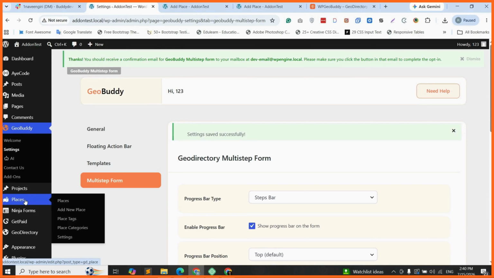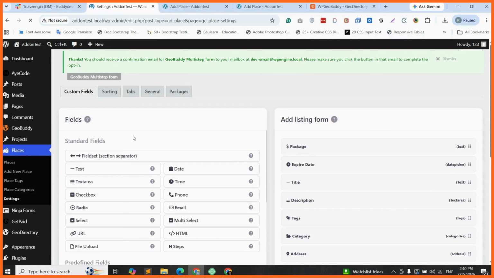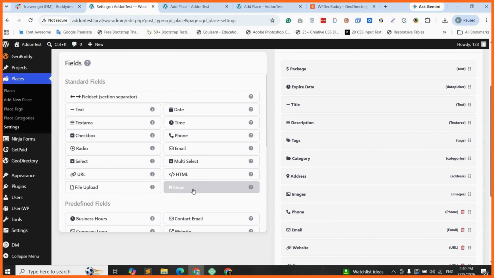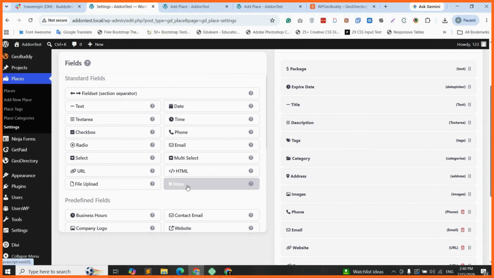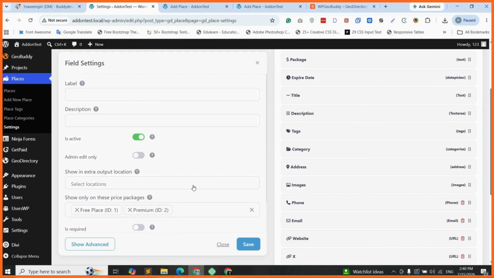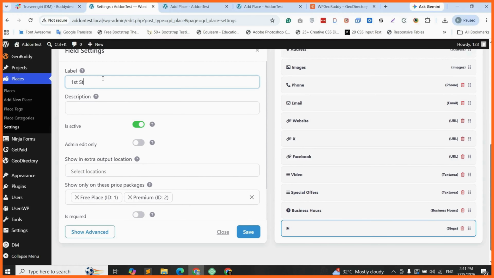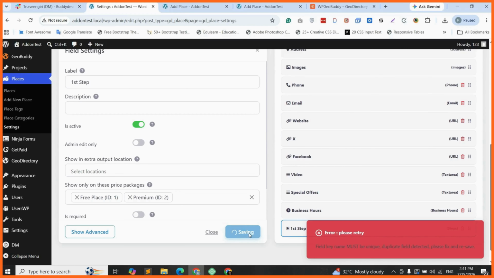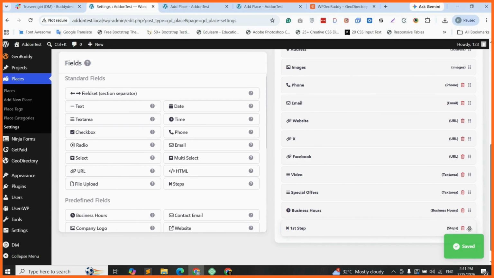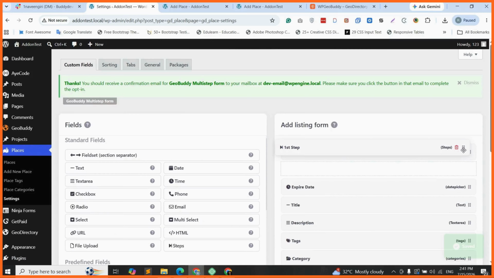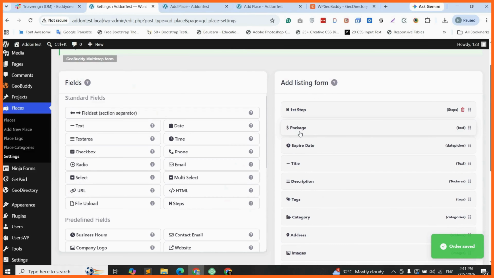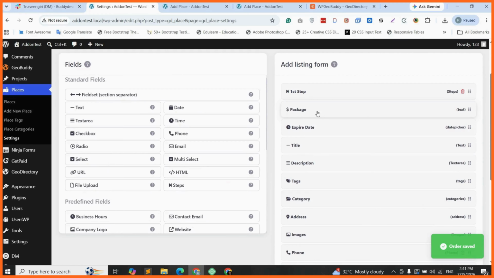We have saved it. After that, we need to go into the CPT settings. Then look, a field will appear here called steps. This is the field for the multi-step forms add-on. We need to add this field. Let's click on it. To test this step, let's name it first step. After that, we save it. And we will save it once more. Done. After that, we will drag it to the top. Now, which fields do you want to keep inside this first step? For example, packages, expiry, title, description, right?